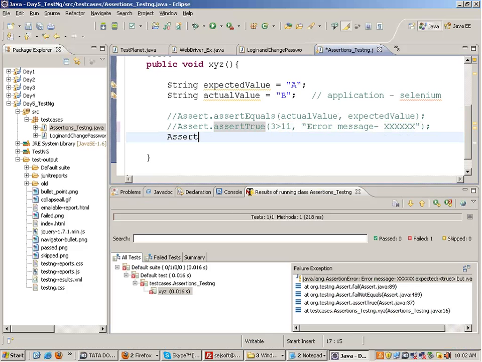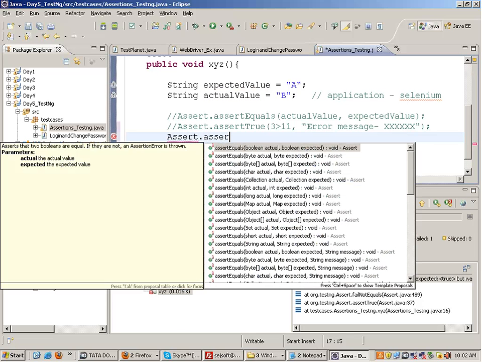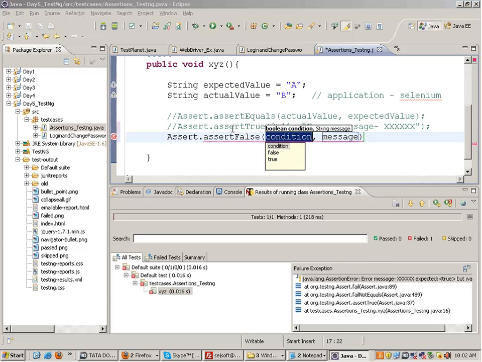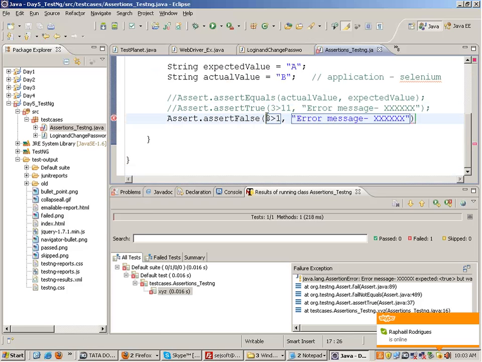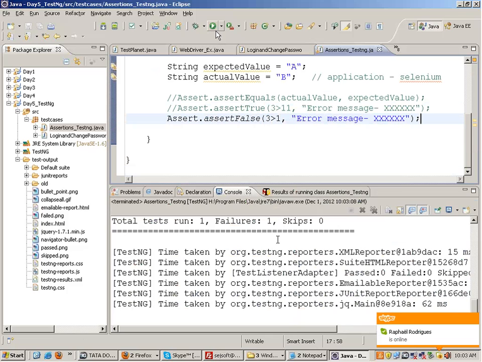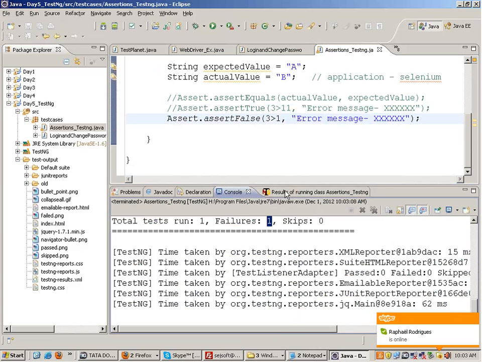Similarly, you have a function known as Assert dot assertFalse as well, which is the opposite of assertTrue. In this, if the condition evaluates to true, an error message will be thrown. In assertFalse, in case this is evaluating to true, now it is evaluating to true, but it wants it false, then an error message will be thrown. If I run this code, you will have failures 1.